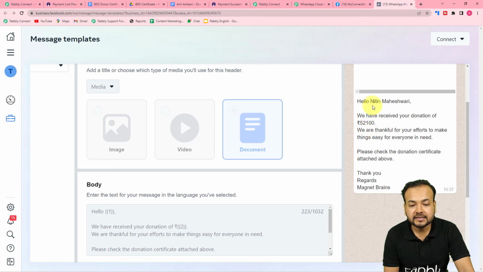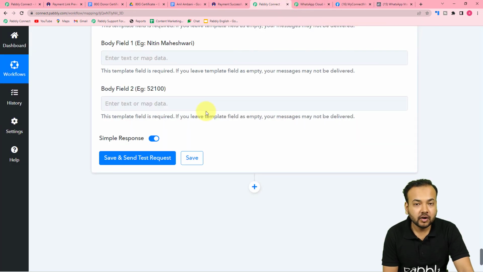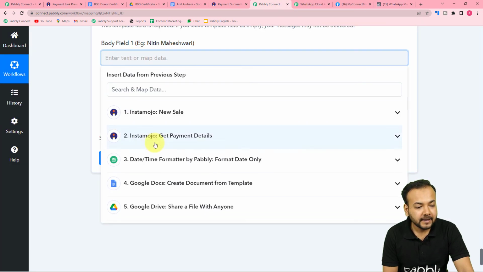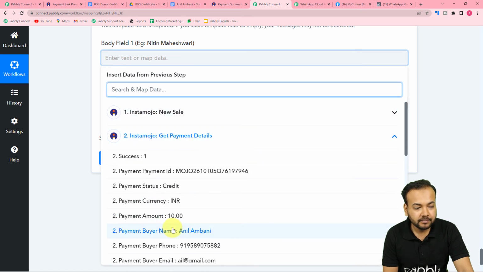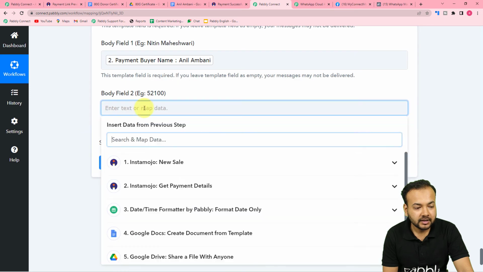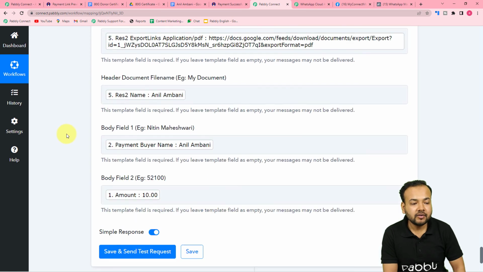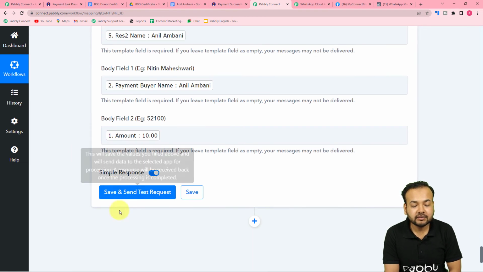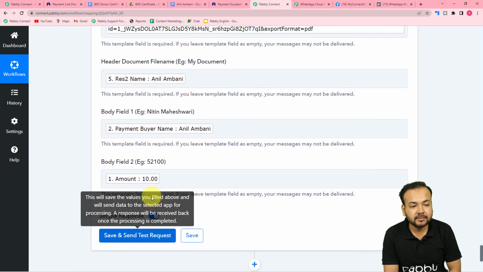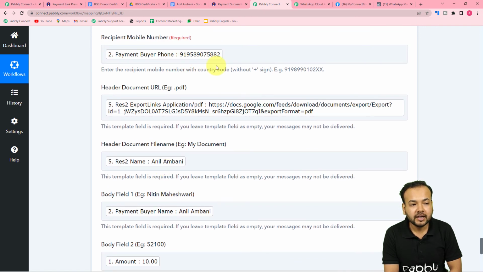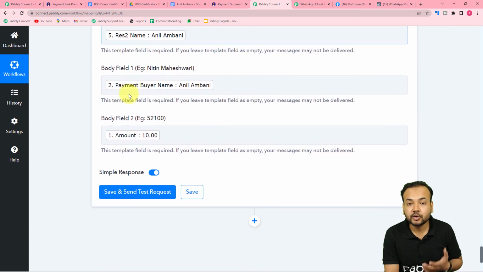Okay, so to get these two things changed automatically with every new message, we are going to map the value of these fields here in this workflow. So just click here, and from this second step, map the name of the customer or the person, and from this first step, map the amount. Right, and now you can check your connection with WhatsApp by clicking on save and send test request, and a new message will be delivered to this WhatsApp account. And guys, I have the access of this WhatsApp account, so I can show you how the message is going to look like.